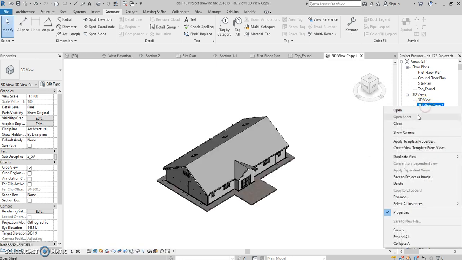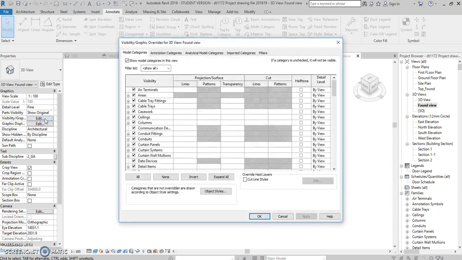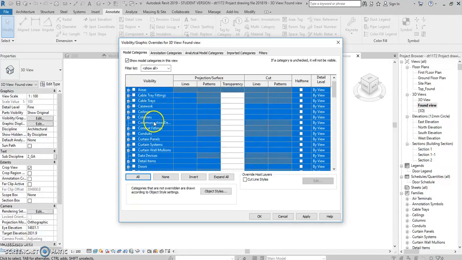And in my duplicate view, I'm going to rename it, and I'm going to call it found view, meaning foundation. And then in here, I'm going to go to Visibility and Graphics, and I'm going to just click them all off. Let me just click on this here. All. And I click off that.